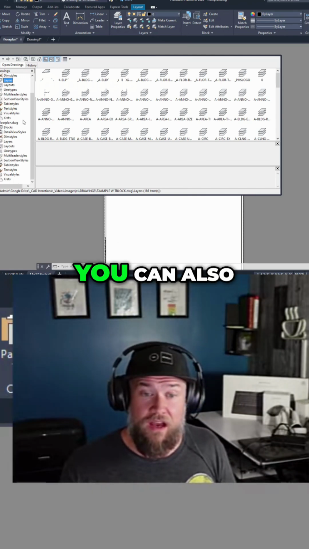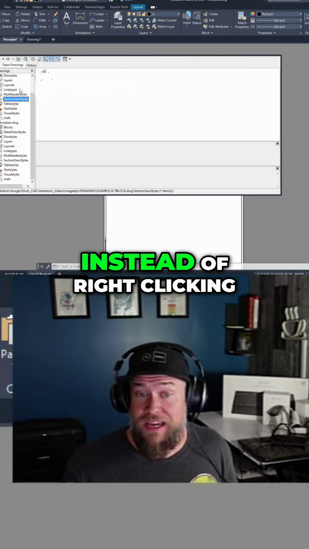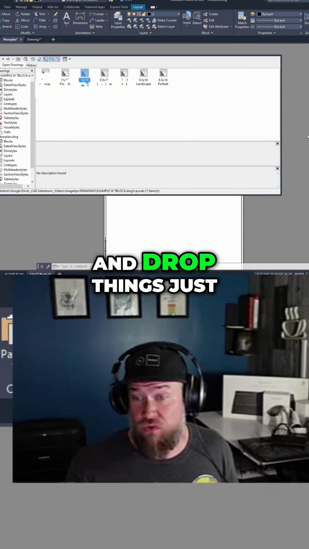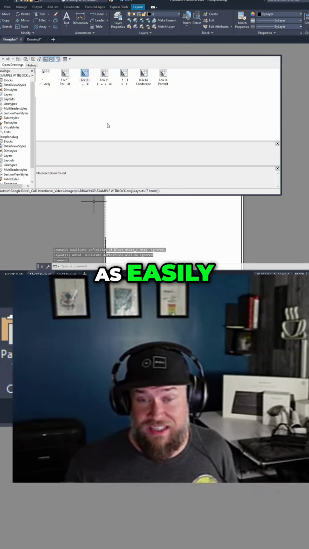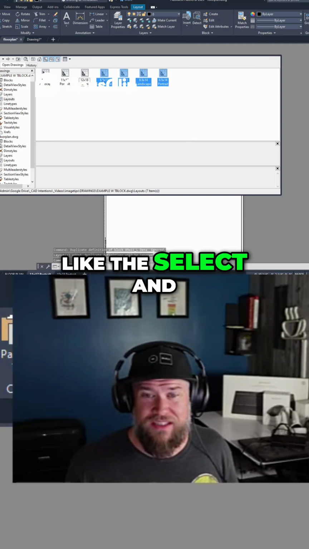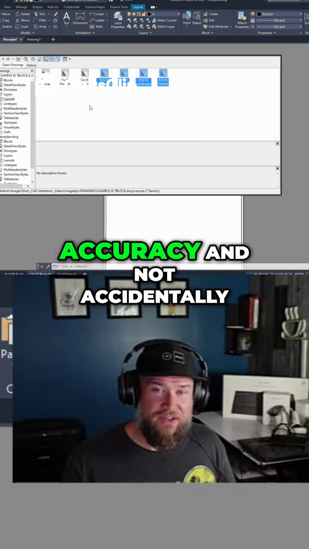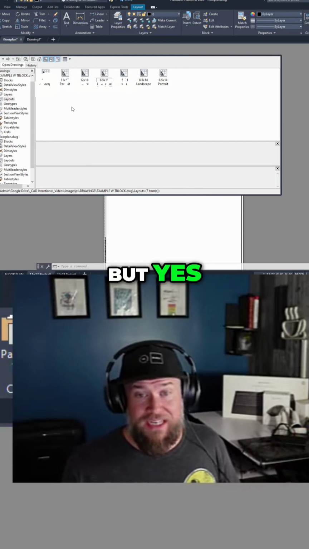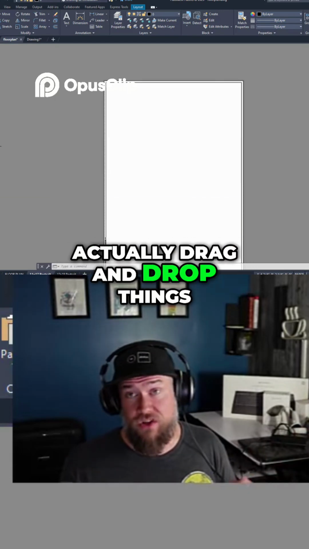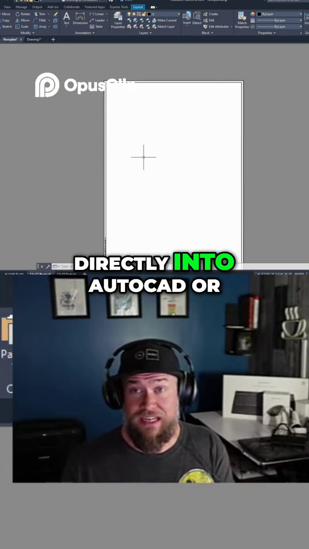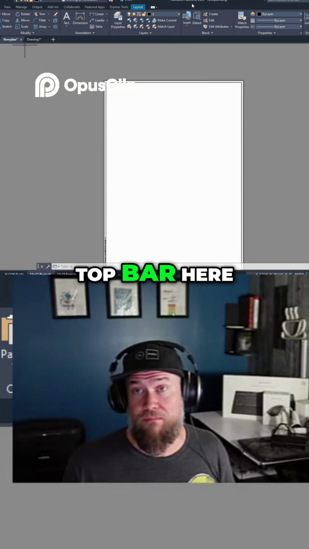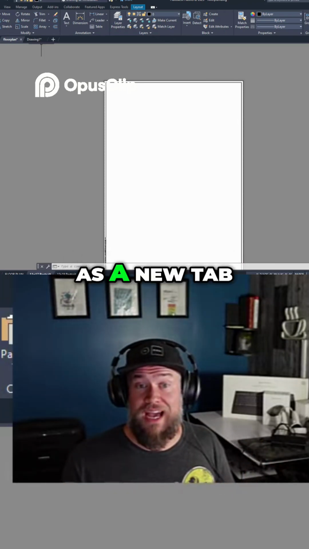You can also, while you're doing this, instead of right-clicking, I should mention that you can actually drag and drop things just as easily. I tend to just like the select and right-click for the accuracy and not accidentally dragging and dropping stuff off the screen. But yes, in AutoCAD, you can actually drag and drop things, including images, directly into AutoCAD or AutoCAD files. If you drag and drop them into this top bar here, they'll just simply open as a new tab.